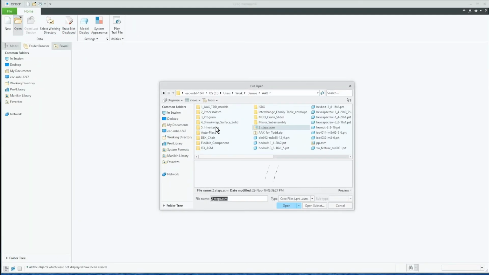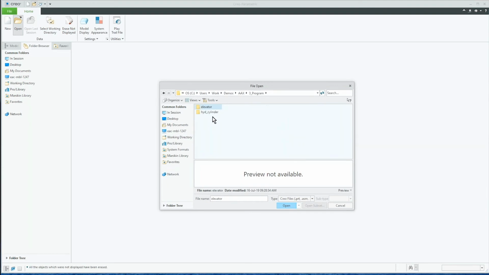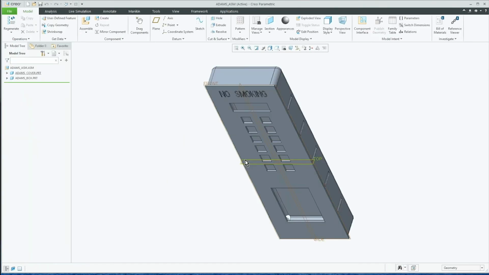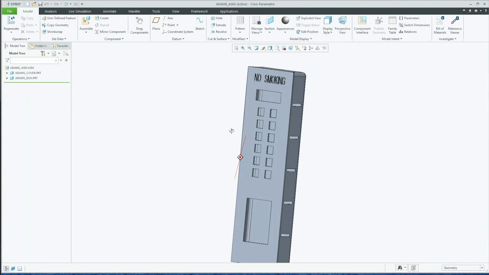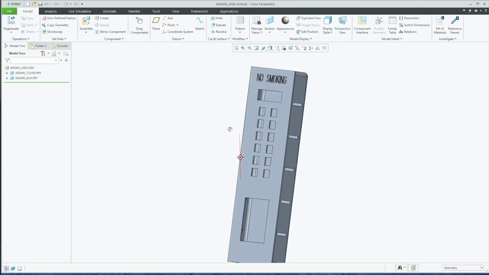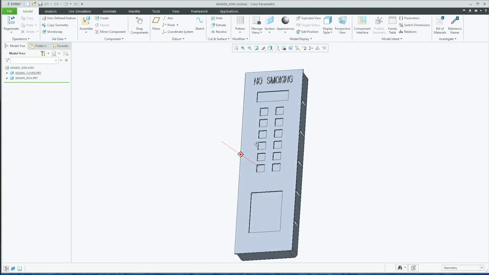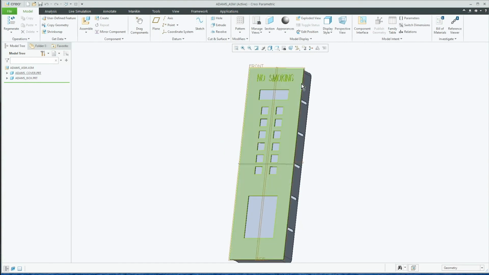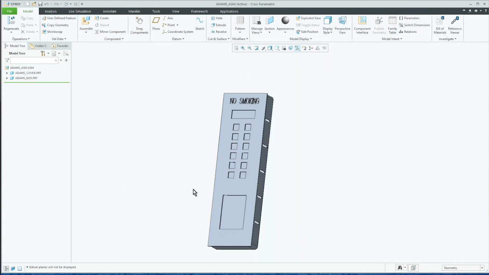So let's call up an example here. I'll grab this one. You have an assembly, and this is for an elevator, right? So this is what you would see against the wall. This is the electrical box that's behind it. But we have this part already set up for using Pro Program. So one of the things that I'll do, in order to activate that, is you just say regenerate.